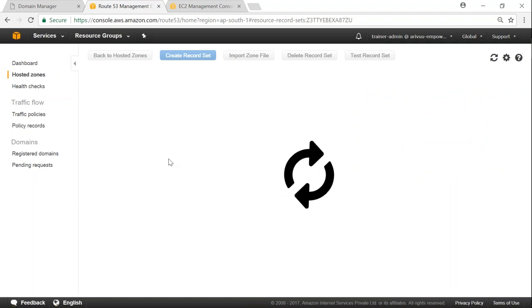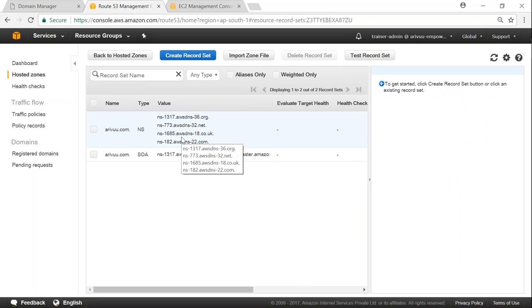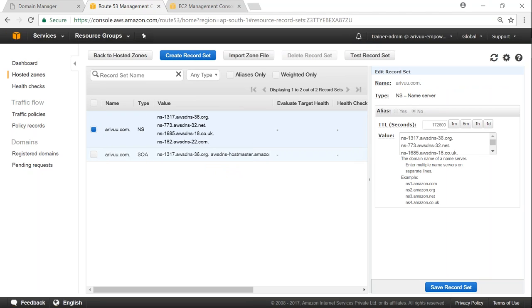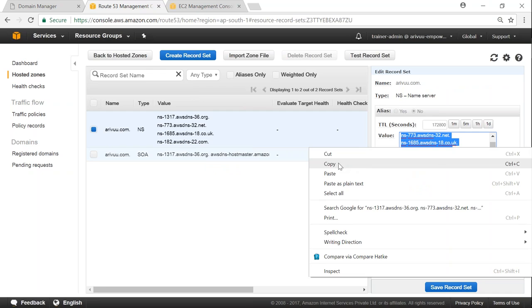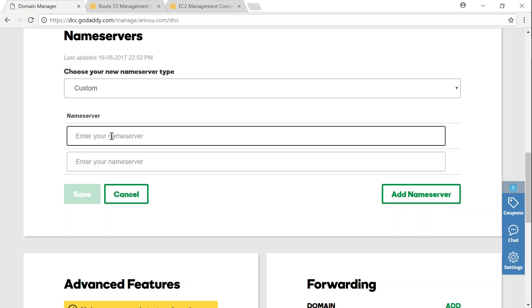Once I click on create, I will get the name server addresses here, which we can take to our GoDaddy. You can see here four name servers specific to my account have been created. If I click on this, these are my name server records. Here they are. I'm just copying them, and then I'm going to put them into my GoDaddy account now.